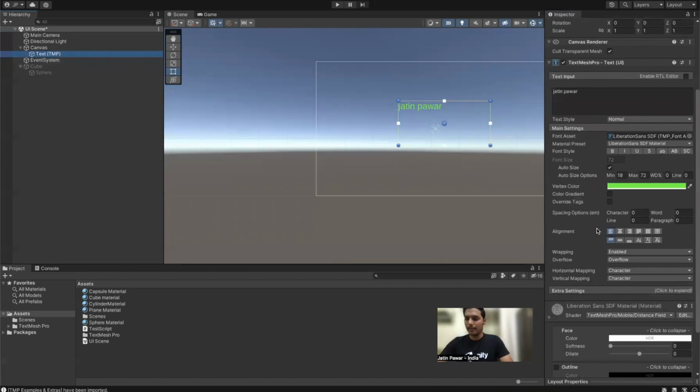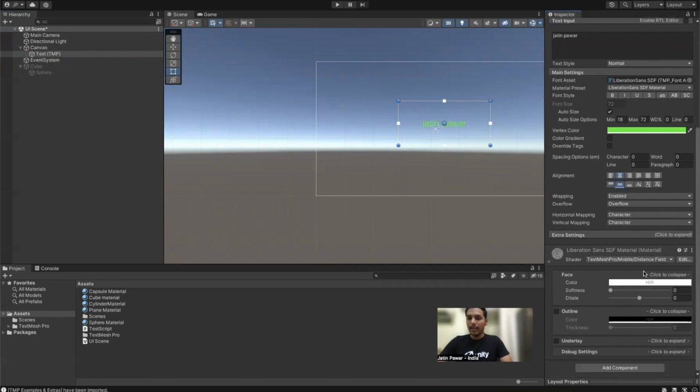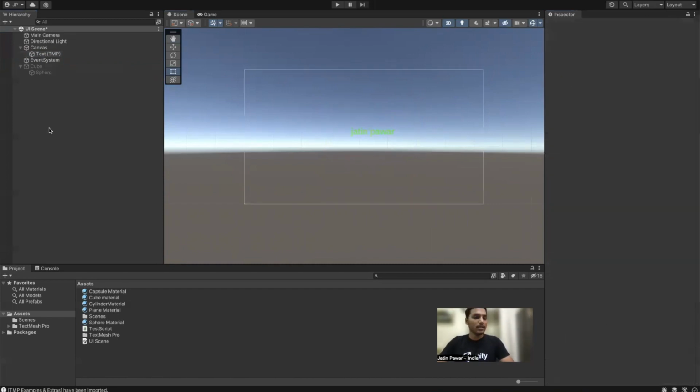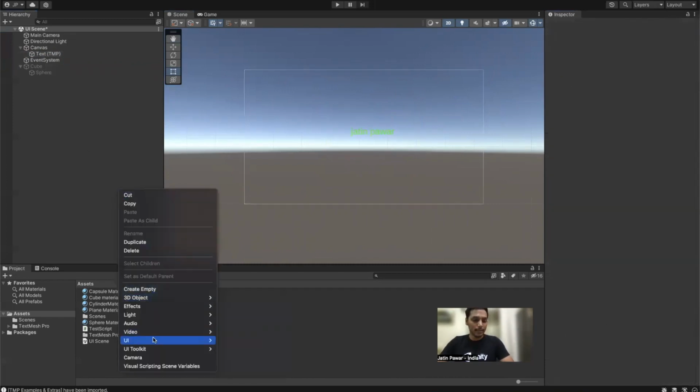Then we have different options. We don't need to care about them, but we can look at alignment, where we can center vertically as well as horizontally. So this can be pretty useful. Then we have multiple options again for the material. We don't need to worry about this for now. So that was our first UI element that we took a look at, where we majorly had a look at the rect transform. Now let's try to add some more UI elements.